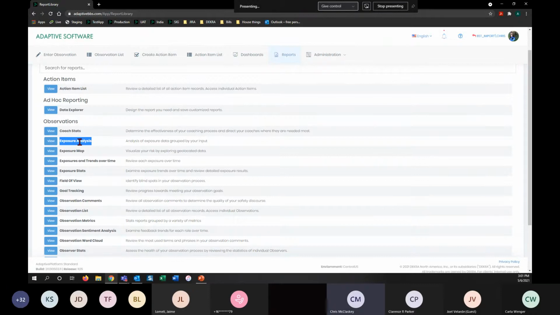One note, if you're following along on your own profile, and you don't see exposure analysis, you can definitely reach out to your adaptive manager, so an admin at your company, or holler at your account manager. This one is a fairly new report, so just keep that in mind. It is a permission just to turn it on. So if you don't see it, definitely give us a holler, give your admin a holler.